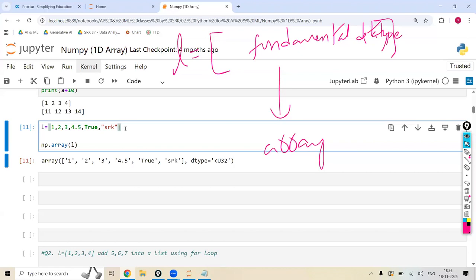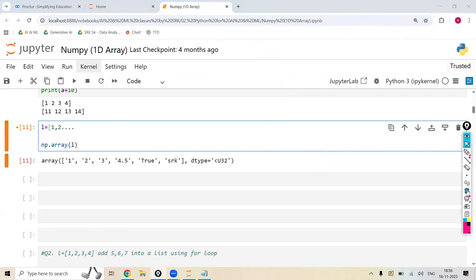But whenever you are using the advanced data type, it will not be converted. So now my question is, when I am doing the conversion, what is there? Within the list, some list is there, inside the list some data is there. When trying to convert to array, first it will check what? Whether every value of the list is fundamental data type or not. That is int, float, boolean and string.